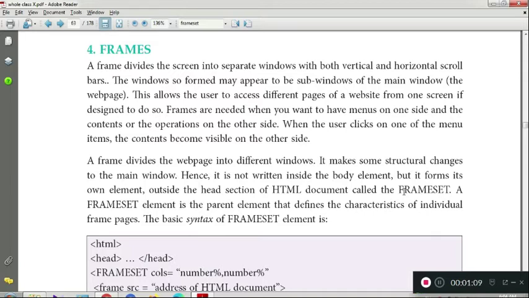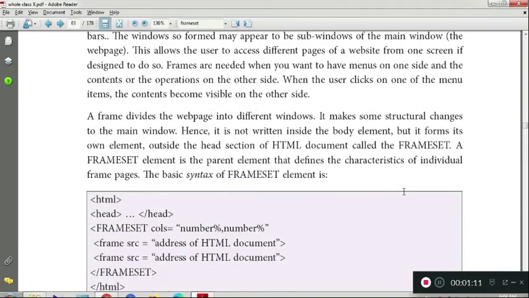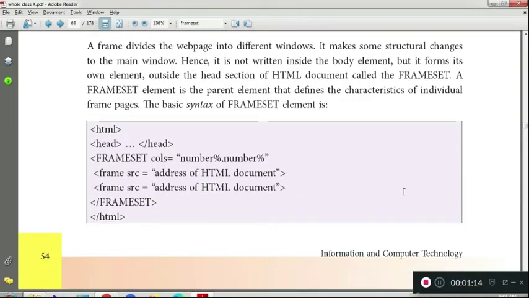The basic syntax of the frameset element is like this: HTML, head close, and now frameset cols, and the cols will define 50%. 50% means one part of the window of the screen is 50% and the other part of the screen is 50%. And then after that, frame src is the address of the HTML document. We have to put an HTML document for each, because we have already divided the screen into two parts.